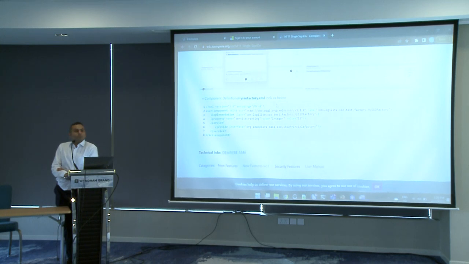So from a single sign-on standpoint, there's a bunch of different use cases, right? And this is handling authentication. So if you use Duo, for example, Duo is a Cisco product.